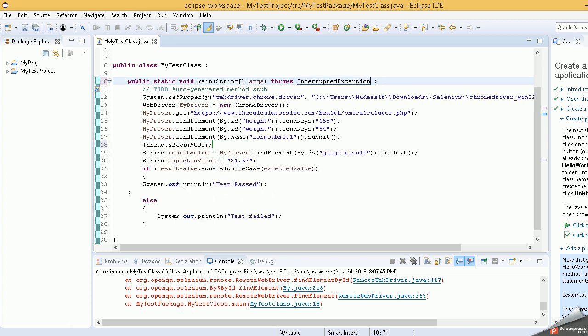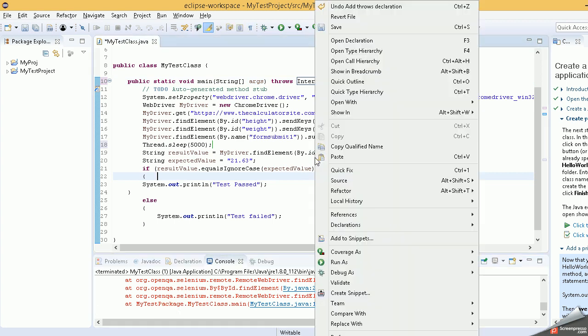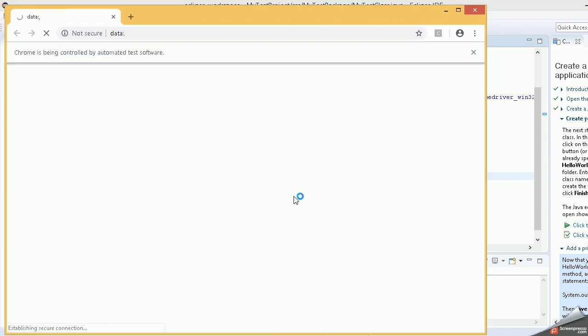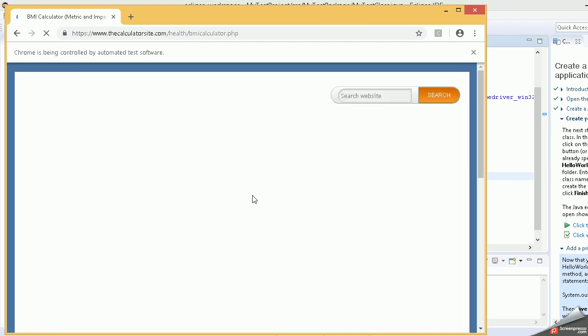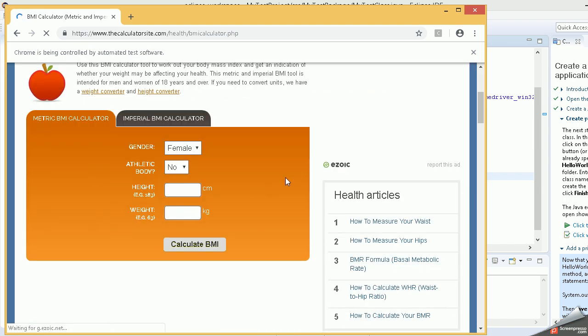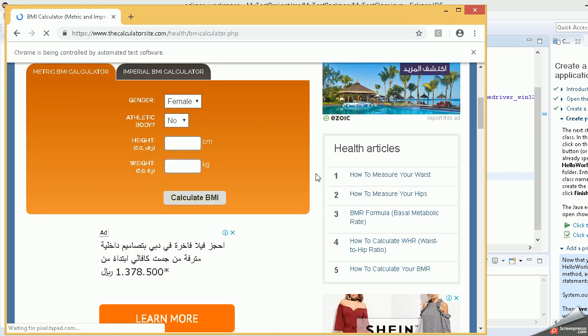So let's run the program again, and now we expect this output to be displayed, the test passed over here. Let's run it. So the website is loaded. It should fill in these values. Click the button, show us the result.